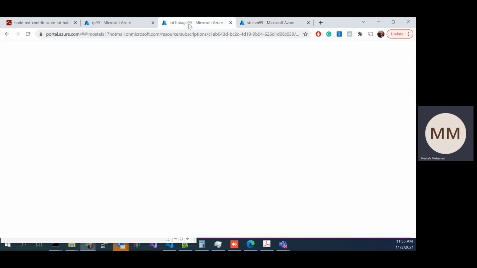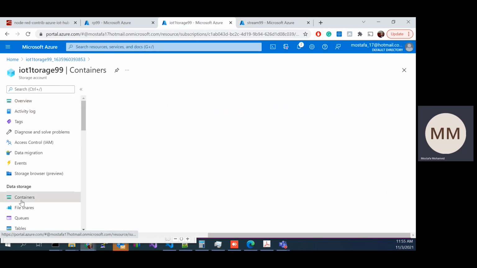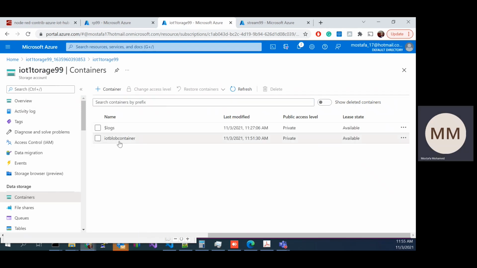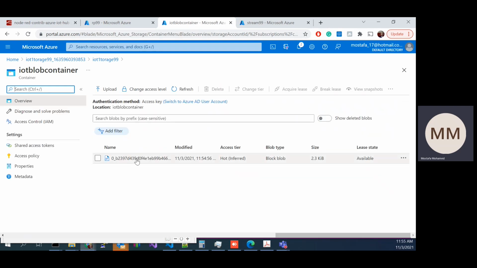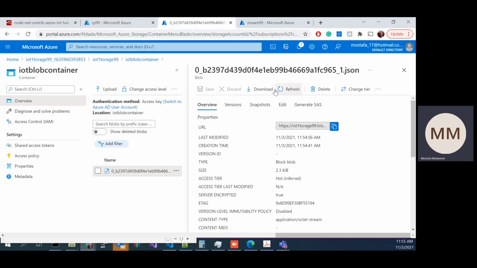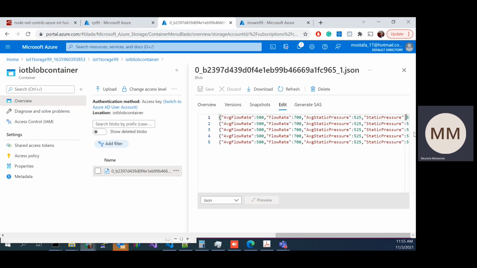So let's go to the storage account and double check if the storage account got some data or not. So let's go to the containers in the storage account. And for the container, I have the IoT Blob container. And inside this, I got the data here. Let's open it and see the data. I can download the JSON file, or I can just click edit here to see the data online. I don't have to download. So this is the data I injected.